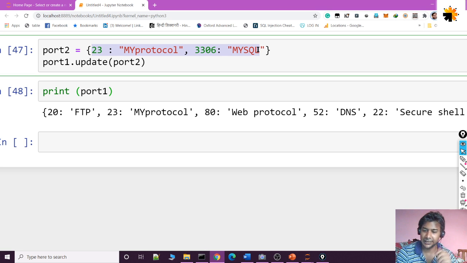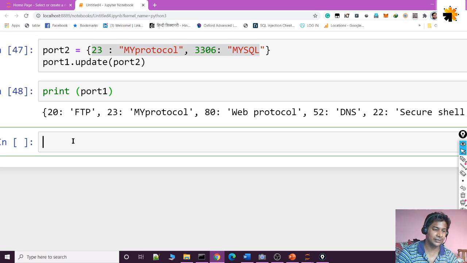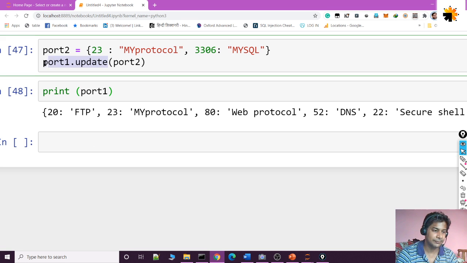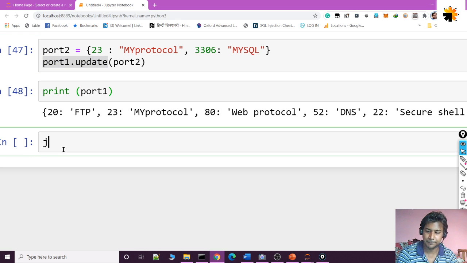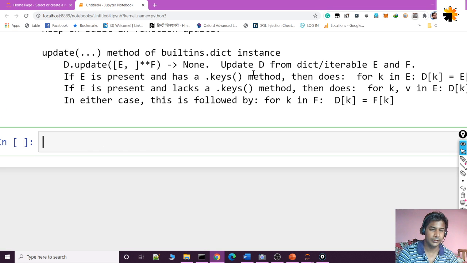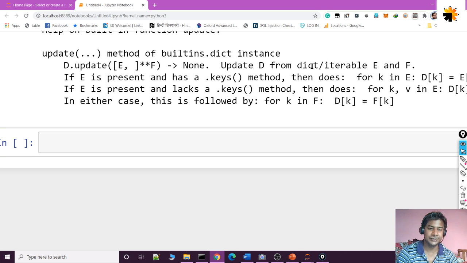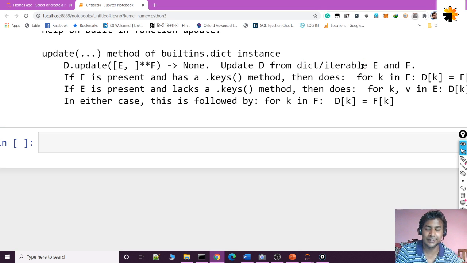One person said, Sir, can we update a dictionary with other sequences like a list or string? No, dear, you cannot update, because if you check the update method, let's see this update method and check with the help. Okay. So update takes a dictionary or an iterable. You can give a dictionary and an iterable, but that iterable has some properties that it must follow. If I say only list, that should not be a good thing. So always remember to give the dictionary only.